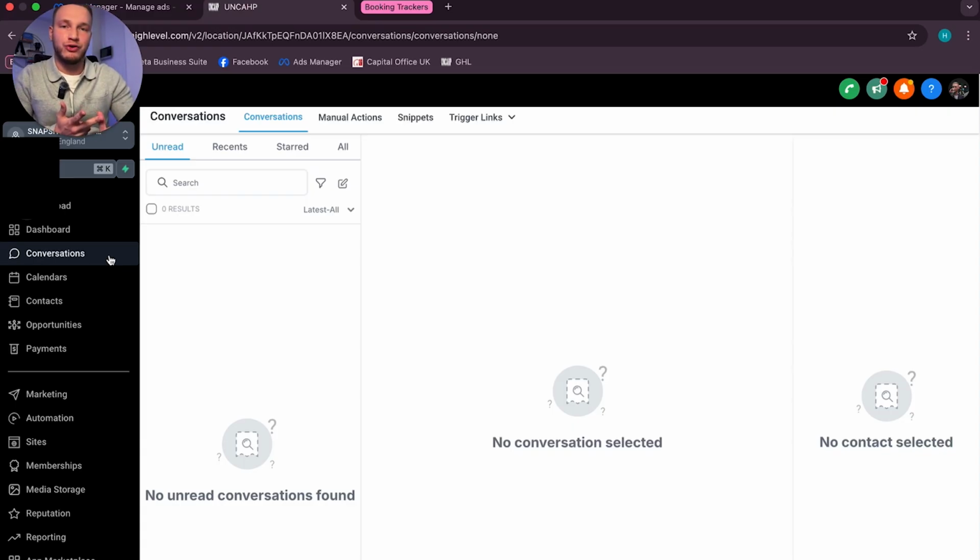You can also integrate your social media messages, so you can have Facebook and Instagram messages coming in, so that everything's in one place rather than having to remember to reply to people on Facebook, Instagram, TikTok, and you can even have your Google messages in here as well.